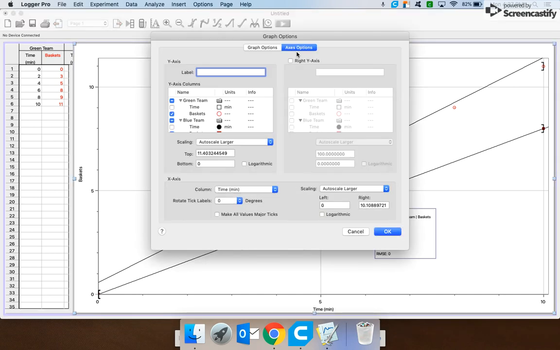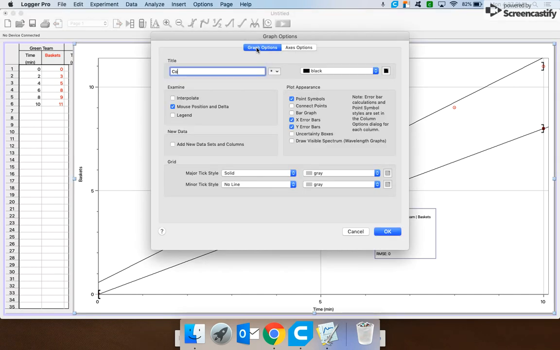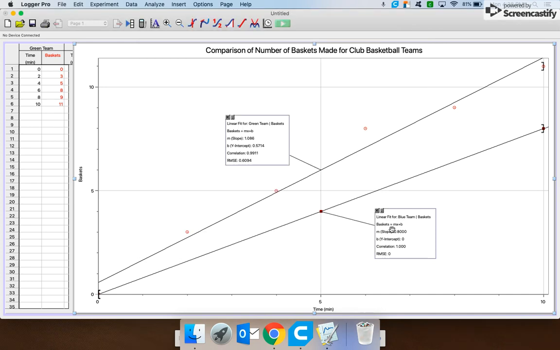You can make a graph title, something like that. And then you are done.